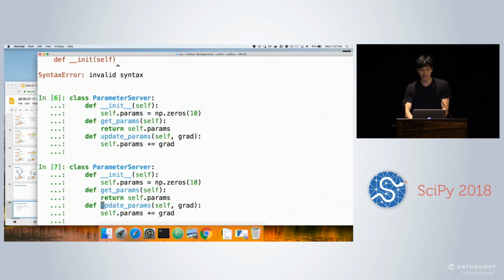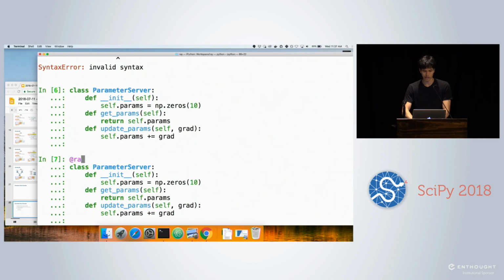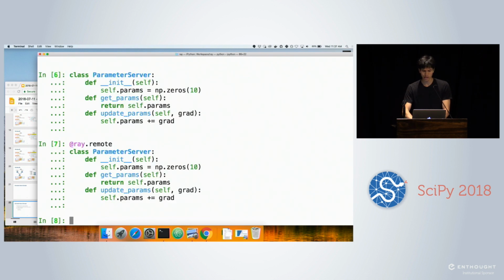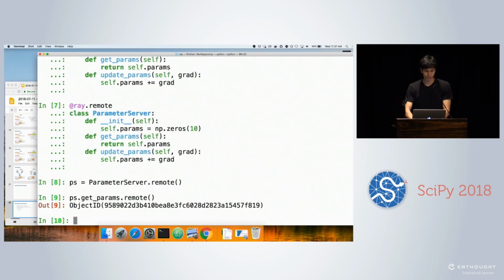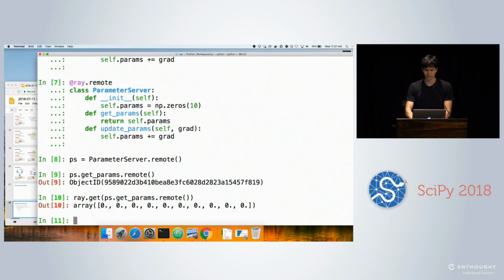OK, so to turn that into a Ray actor, I can add the ray.remote decorator. And now if I instantiate this, what that's doing is it's creating a new process somewhere in the cluster. And I can invoke methods on it by saying ps.getparams.remote. That will return a future. And if I call ray.get, that will actually retrieve the values. So now I have started this parameter server process.